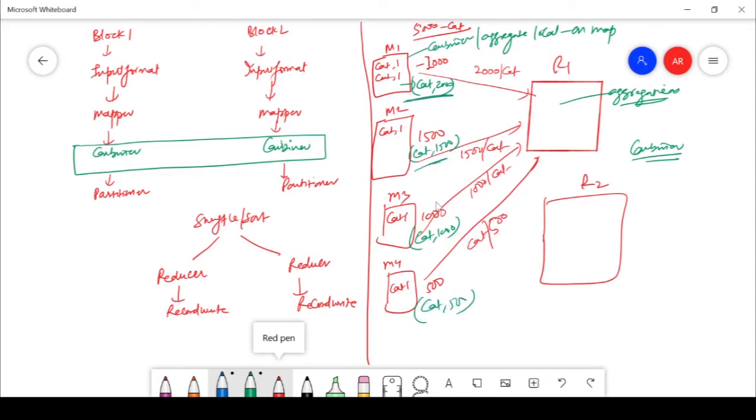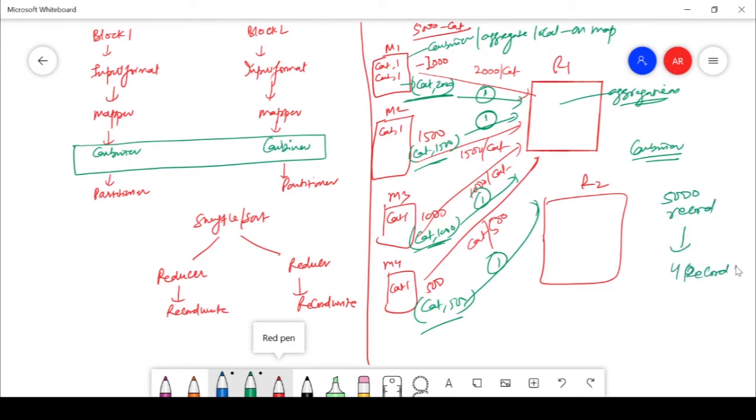Now the data will travel only this one. This data will travel only one time, similarly this data will be one time, and similarly this data will be one time. So now instead of 5000 records to travel, we have made it 4 records, right. So the combiner is very effective in that.